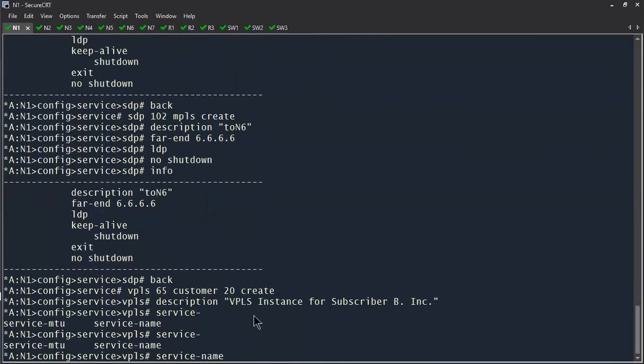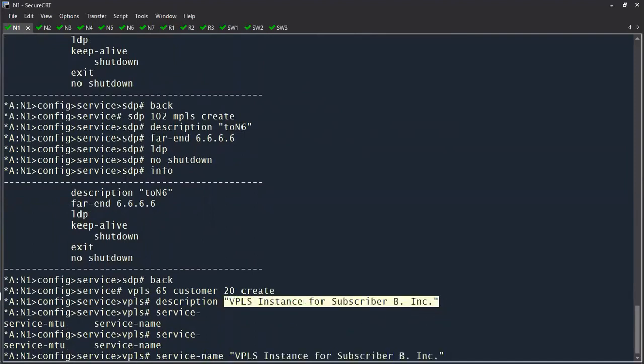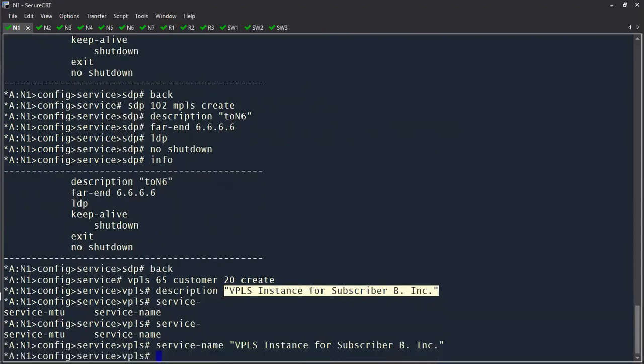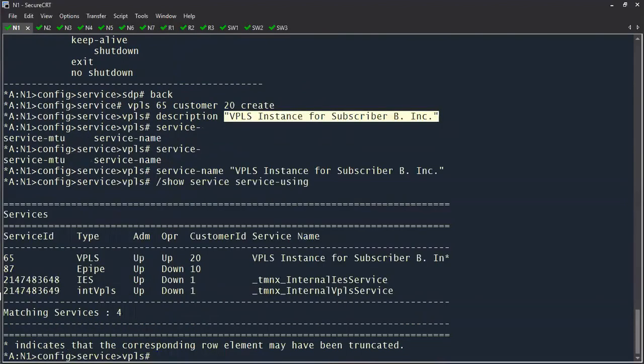And we're also going to configure our service name, because this is a field that makes your job as a network operator a lot easier, but teams that deploy services, like the service delivery team, rarely use: the service name attribute. What this does is, when we enter the command show service using, it allows us to very quickly identify our particular service.